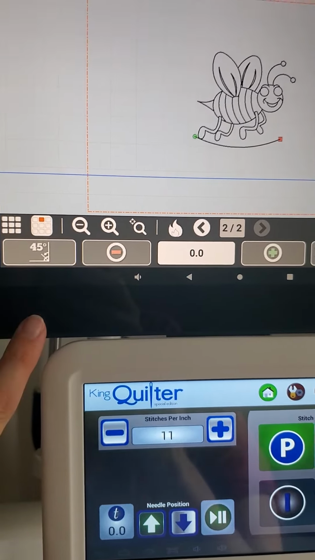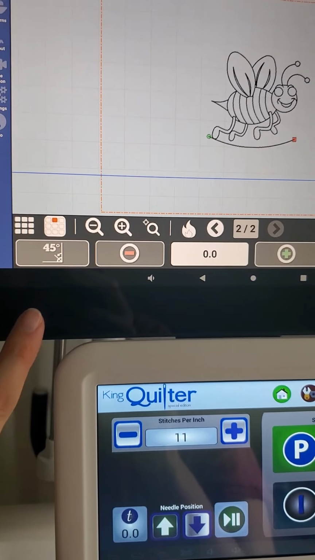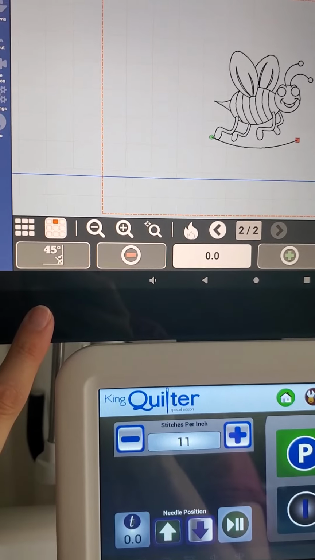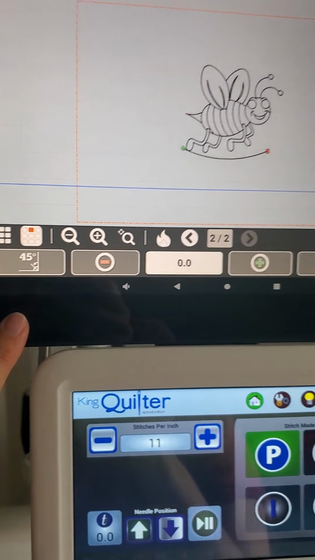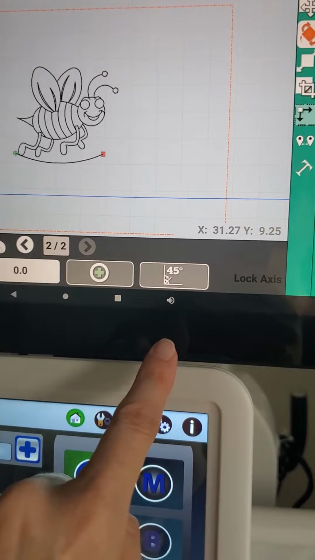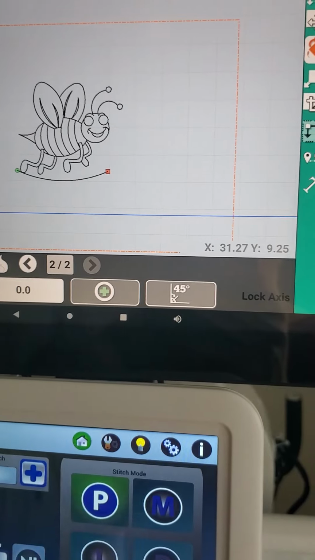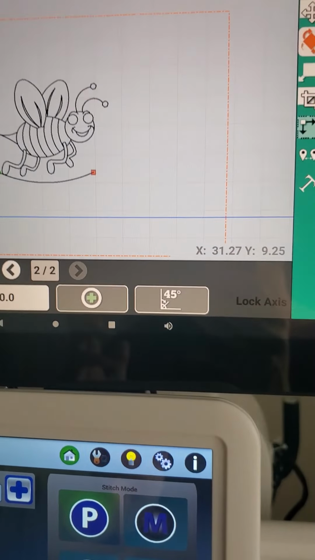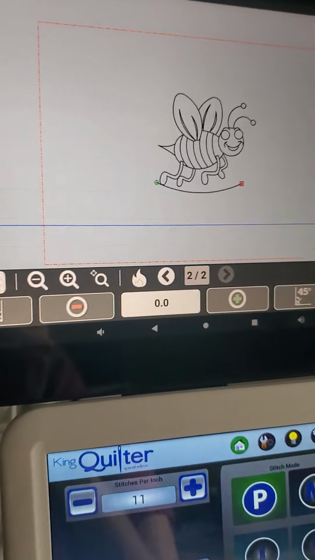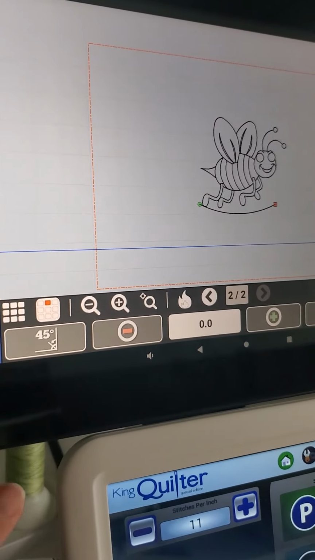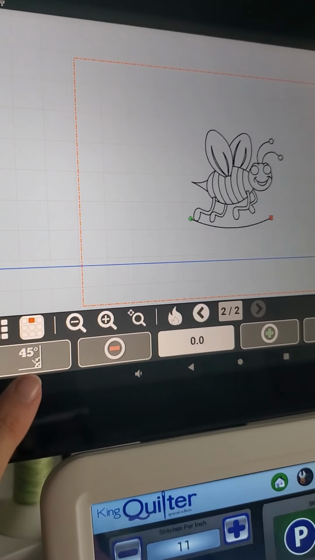The one on the left is going to rotate our design 45 degrees to the left or counterclockwise every time we press it. The one on the right is going to rotate our design 45 degrees to the right or clockwise every time we press it. Let's look at how that works.